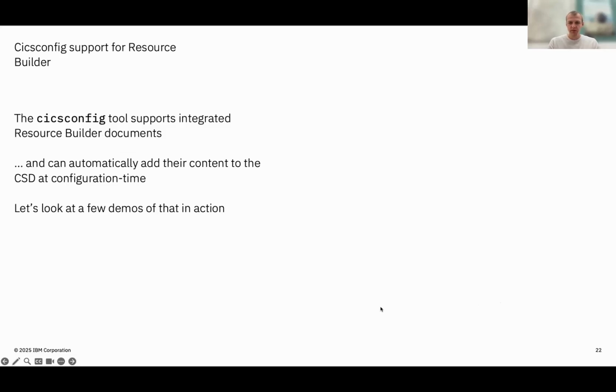So we've taken that one step further, and we have integrated the Resource Builder tool into the CICS config tool, so that you can pass it your model and definitions files. And now not only will it generate you the CSDUP scripts, but it will create a CSD for you and add those resource definitions into that CSD for the CICS region at startup.